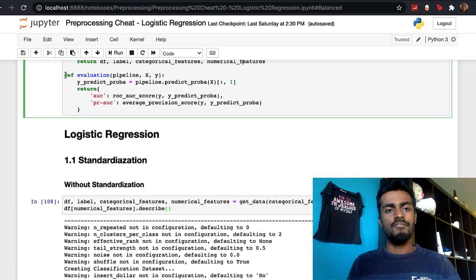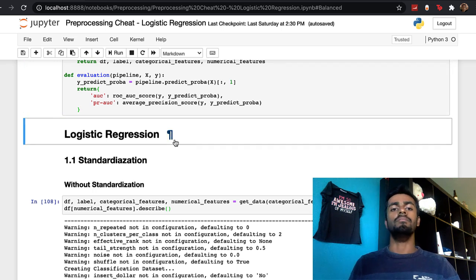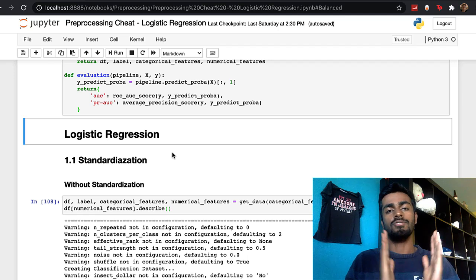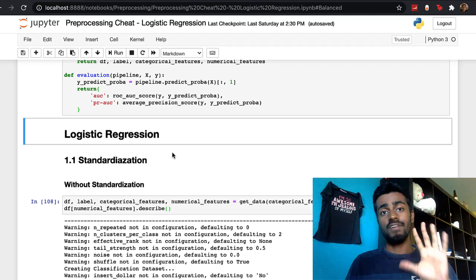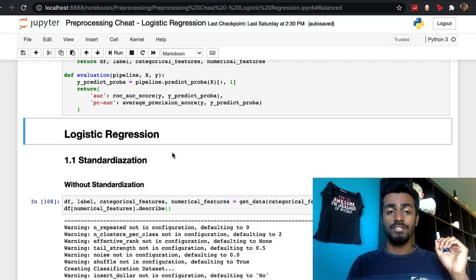And then we have this evaluation piece right over here, which is basically computing the ROC AUC score as well as the precision recall AUC. Cool. All right, so that's kind of all the helper functions, and now we can actually get into the meat. How is logistic regression affected by the five preprocessing techniques that we mentioned?